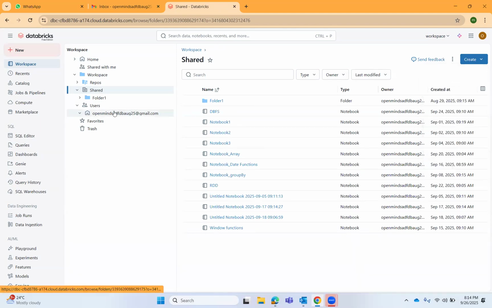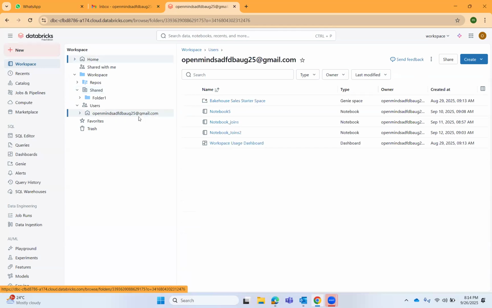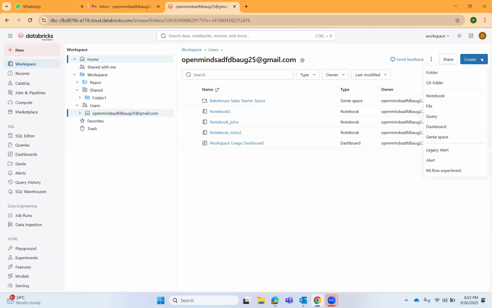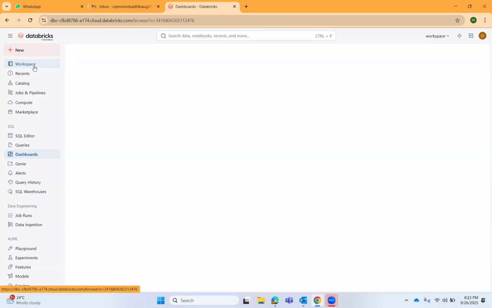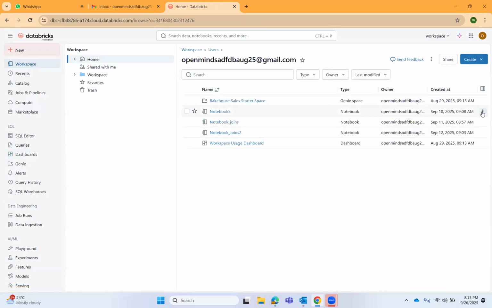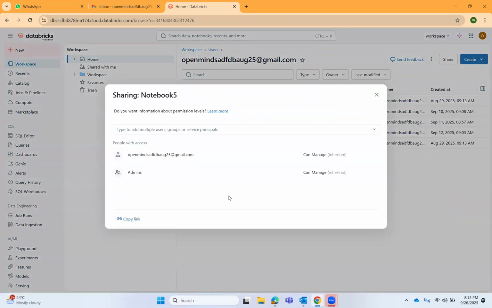The only difference is in real time, while you are working in the project, if you create anything under your username folder, that will be accessible by you. That will not be accessible by other users. If you want to give access, just go here and click on these three dots, and then we have to share it with the other users. We can click on share, and okay.